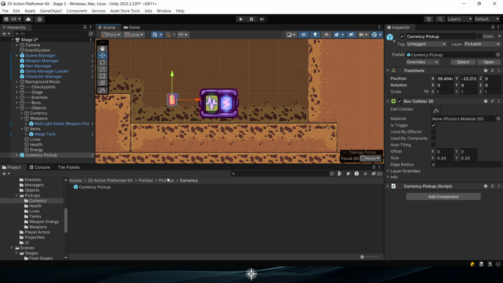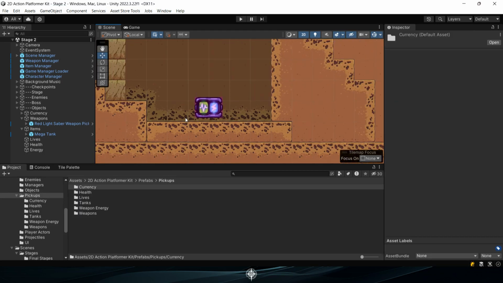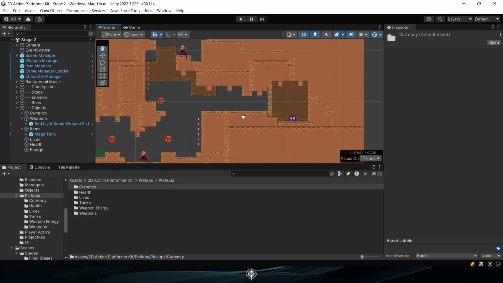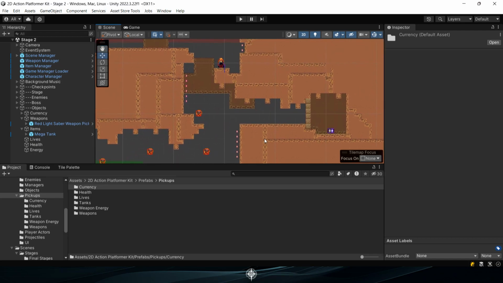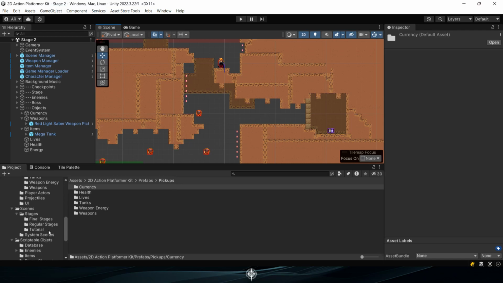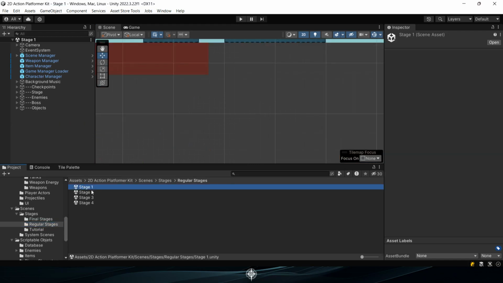Simply select the desired object from this folder and drag it into your stage. Position it strategically to challenge the player or to guide them through the level. Once placed, these objects are set up and ready to be collected by players, adding another layer of interaction and excitement to your game. This process not only imbues your stage with a sense of adventure and reward, but also allows for a dynamic gameplay environment where players can find and use various items to help them on their journey.